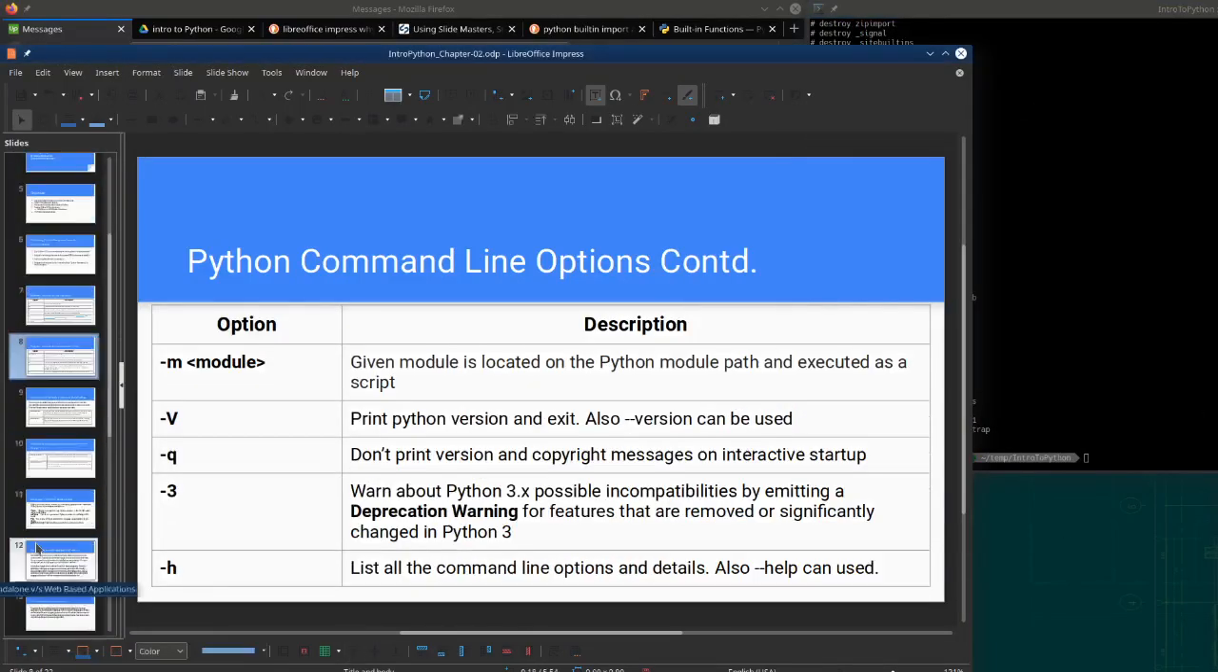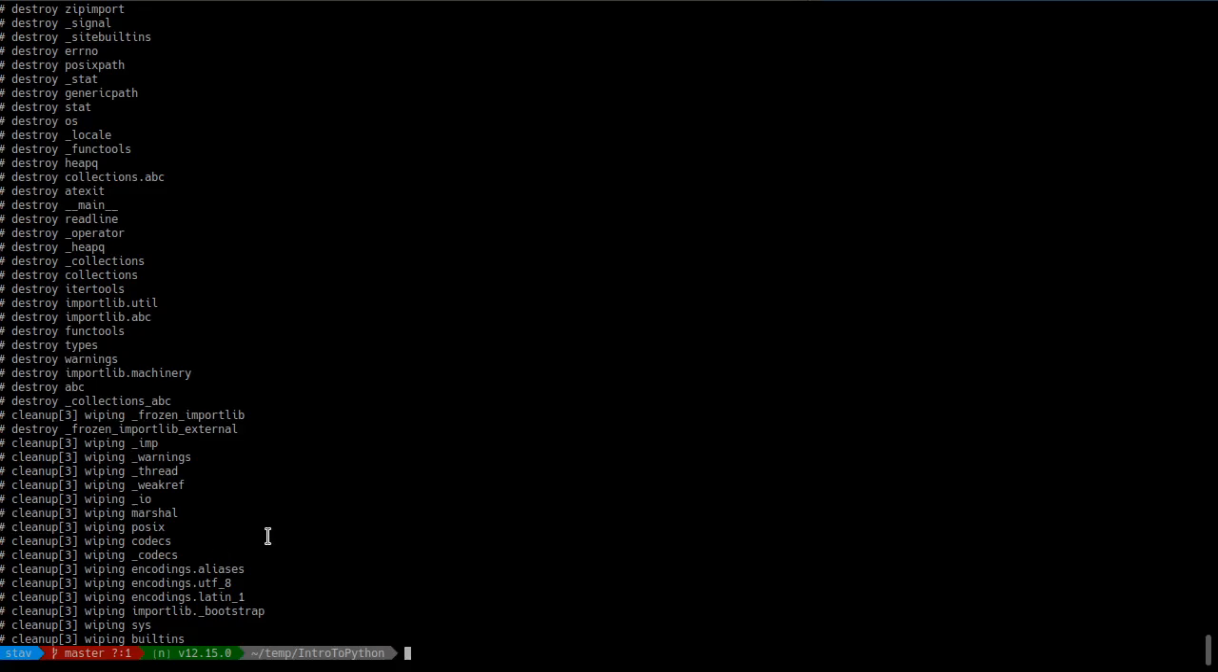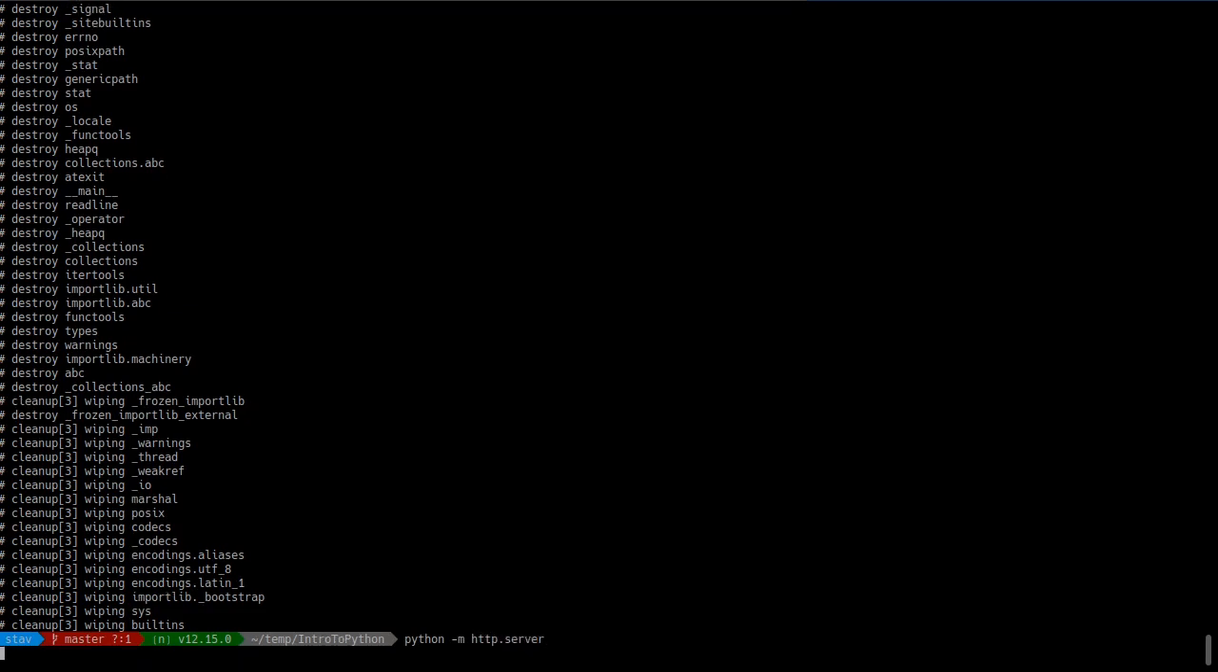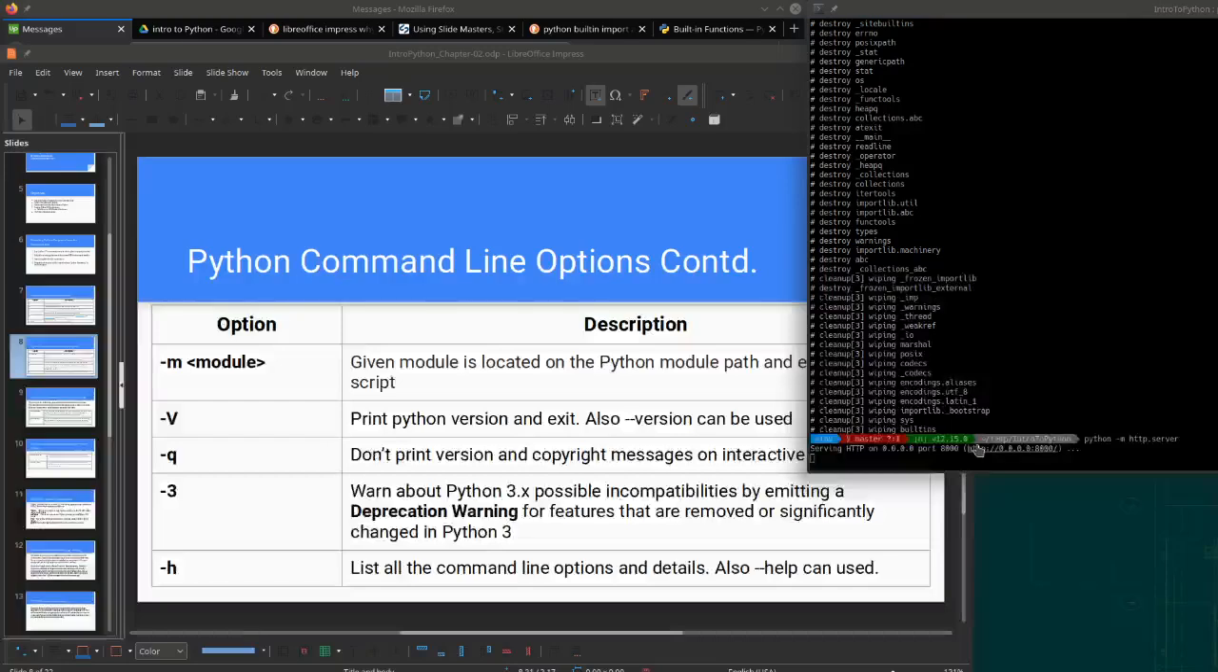Moving on to the Python command line options, we can import a module with -m. So we can say perhaps python -m, give it a module. We could say http.server. So now we're actually running a web server here at this address.